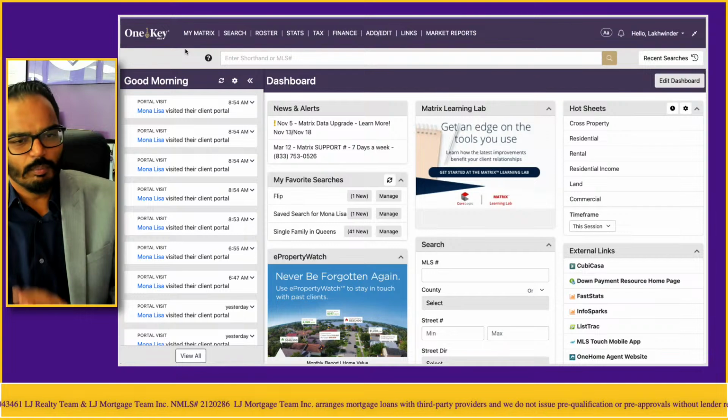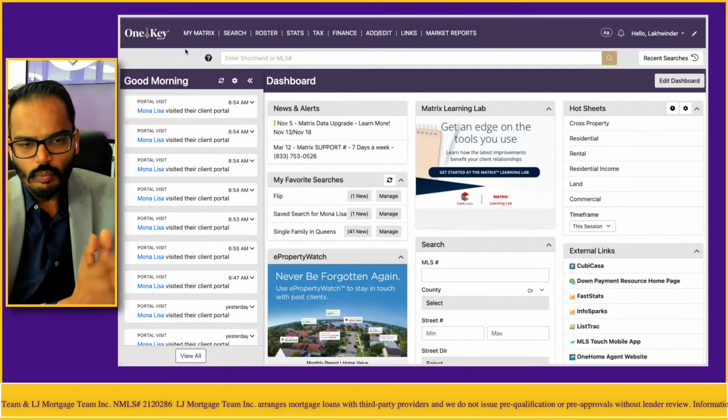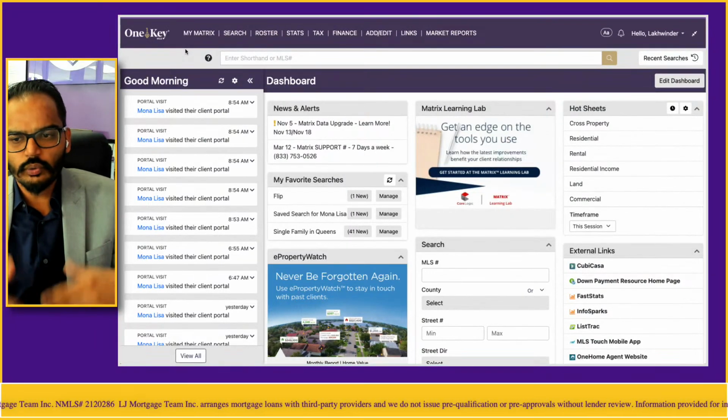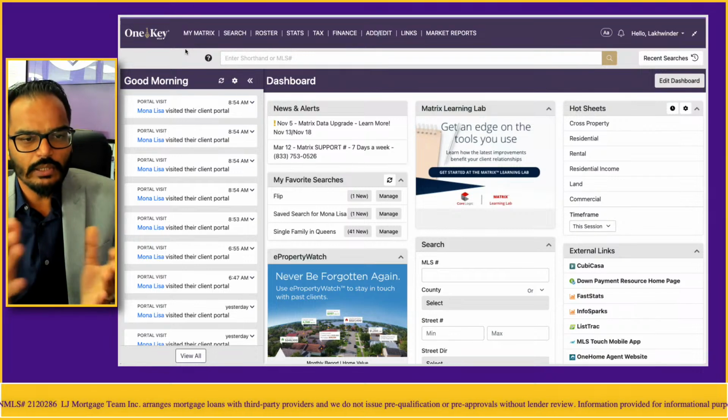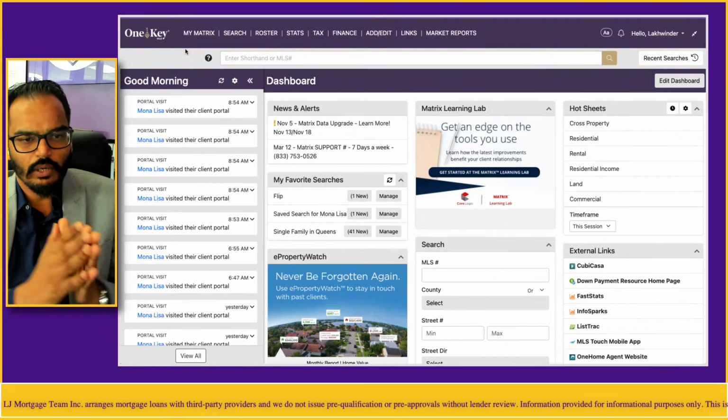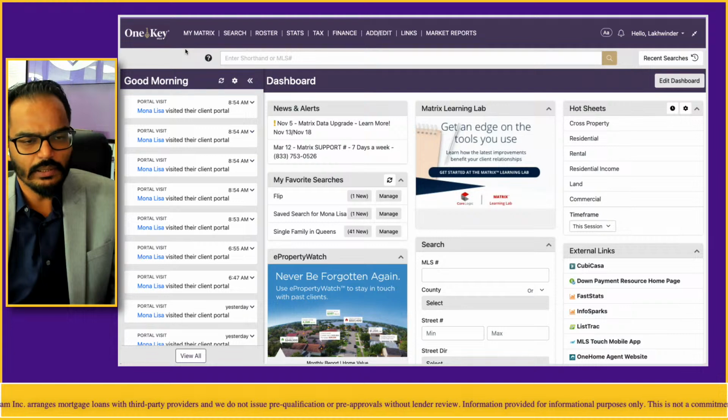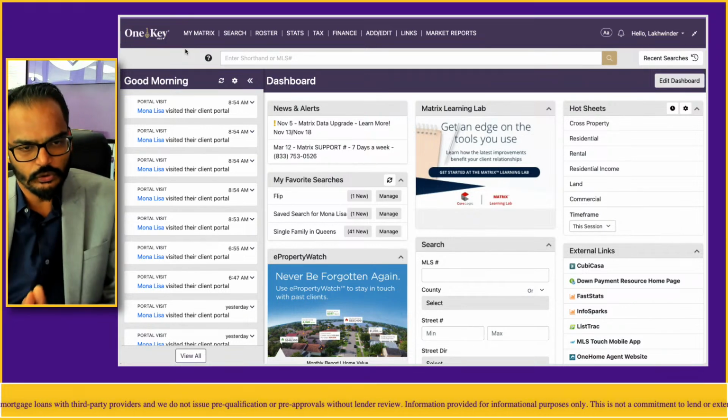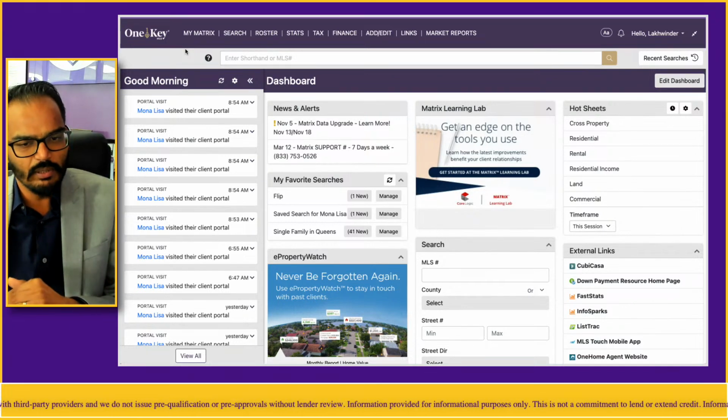So now I have a brand new client. What we just did was just for myself to see. As a real estate agent, I should be able to set up alerts for myself and save them as my favorite searches. You can add up to 10 of them.